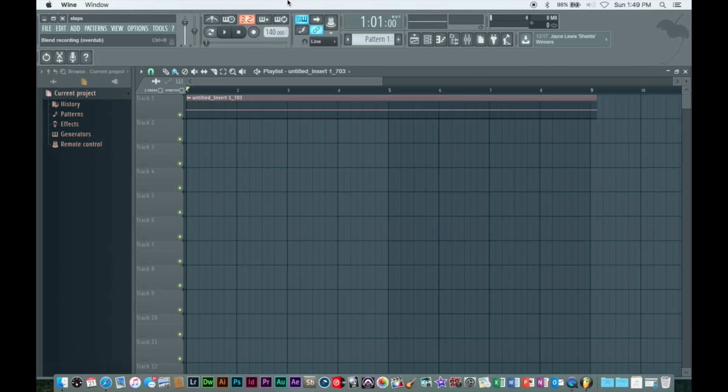You can also set the song position to another area of the song and press record again and start recording the same way. And that wraps up how to record.